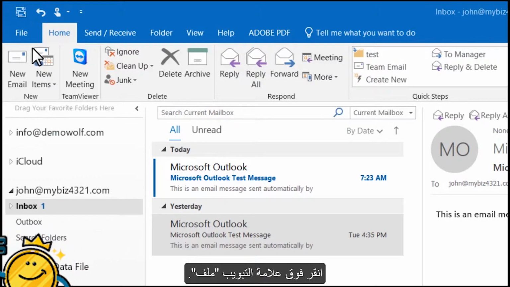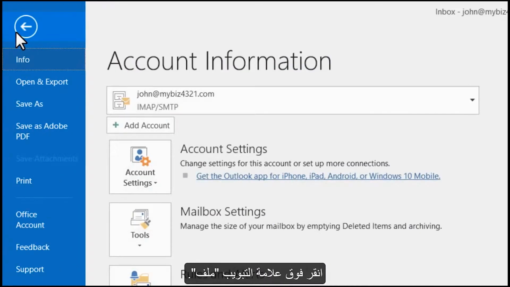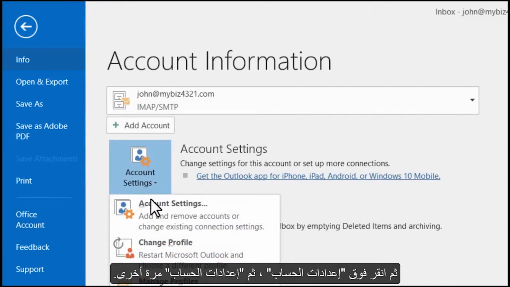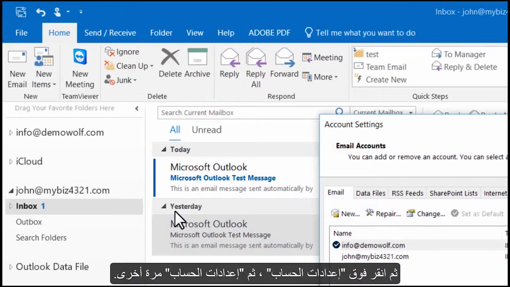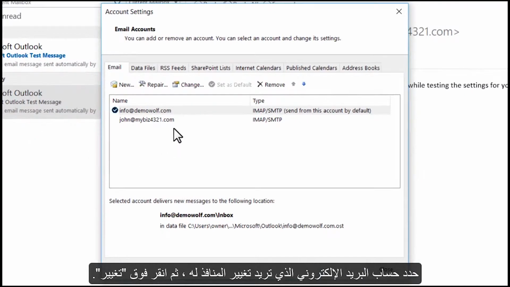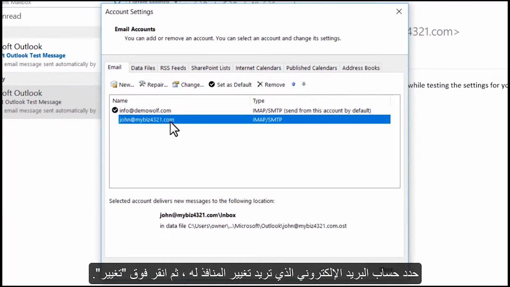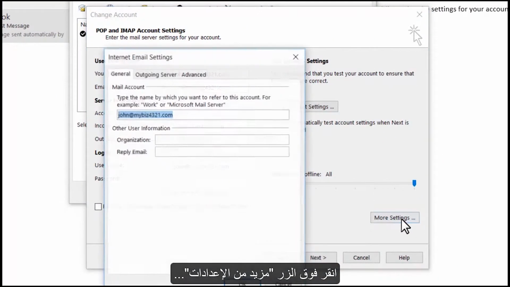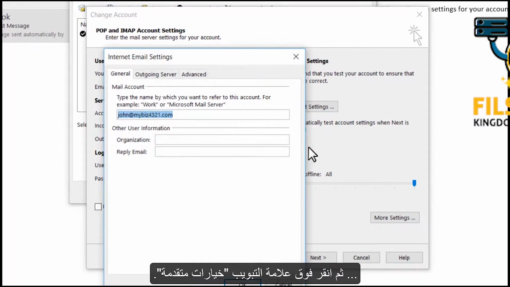Click the File tab. Then click Account Settings, and then Account Settings again. Select the email account you want to change the ports for, then click Change. Click the More Settings button, then click the Advanced tab.